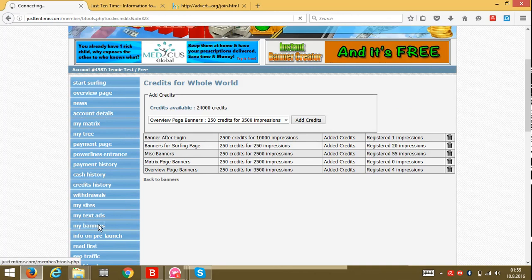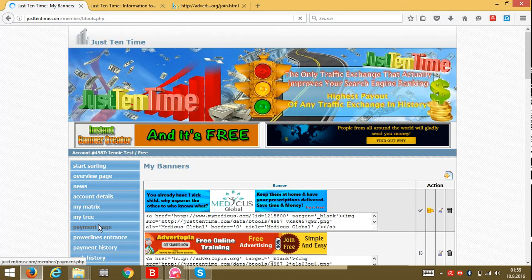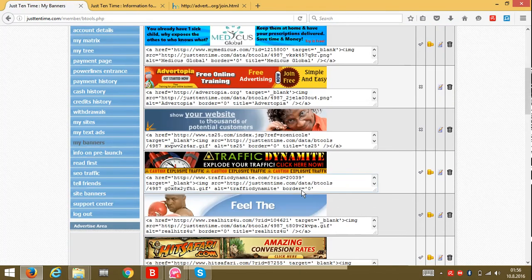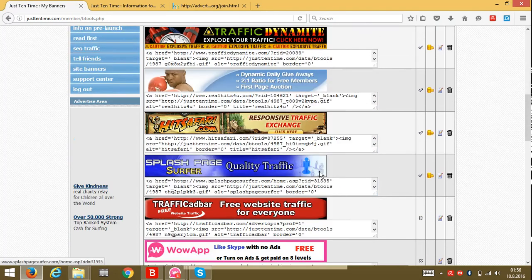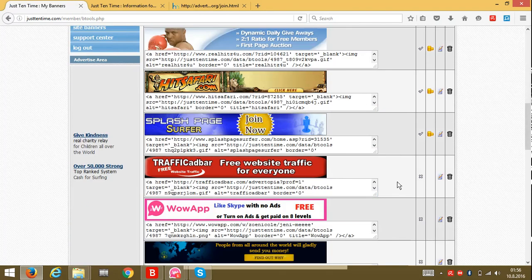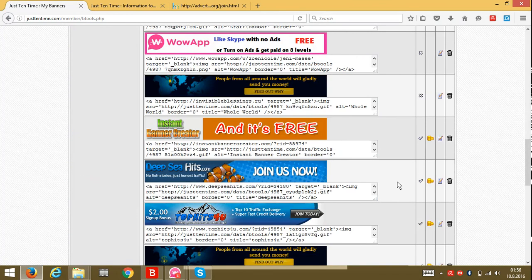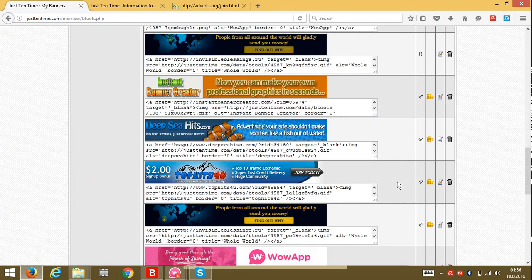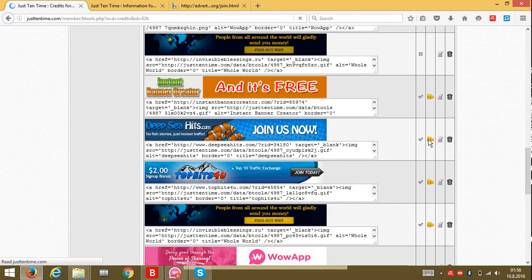So we just select, and these are the different options. The overview page is the first page that people come to when they go into the site. It's the one right after the login ad. So that one is, everybody's going to see it. So it is one of the more valuable ads.